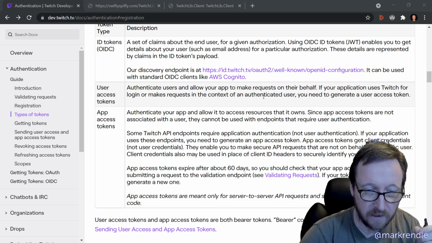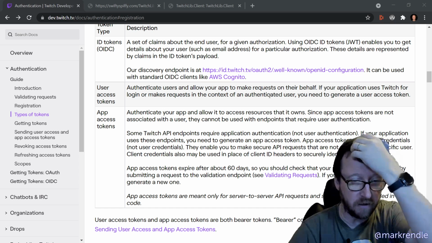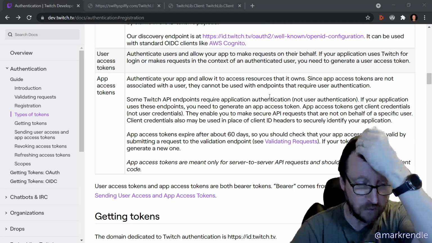So, user access tokens. They authenticate users and allow your app to make requests on their behalf. If your application uses Twitch login or makes requests in the context of an authenticated user, you need to generate a user access token.